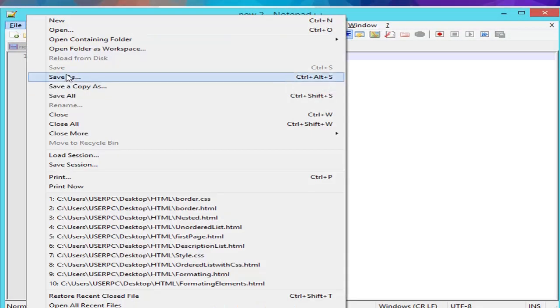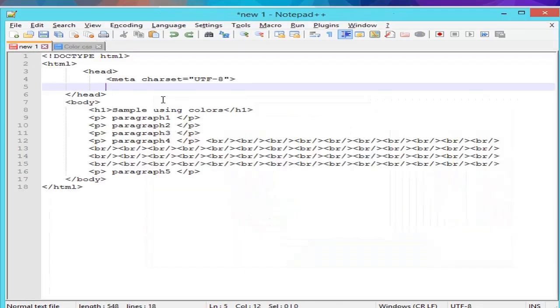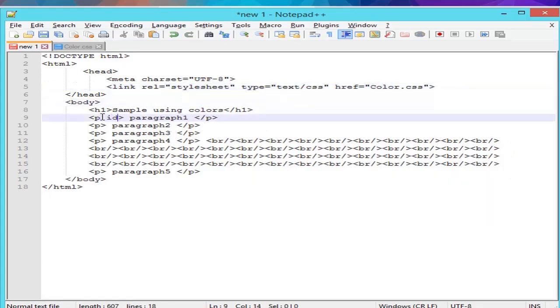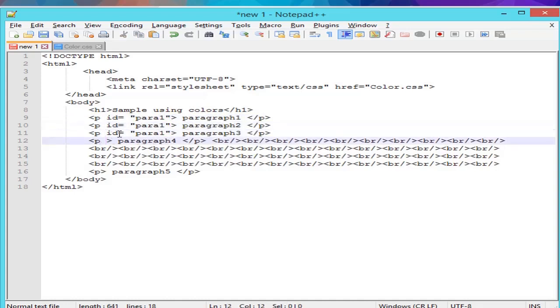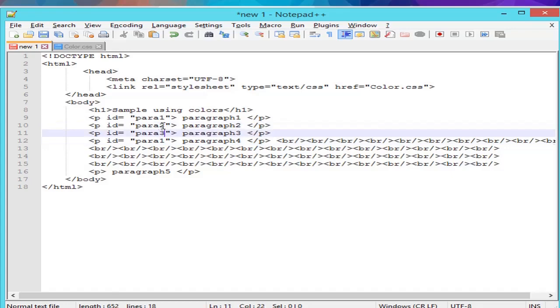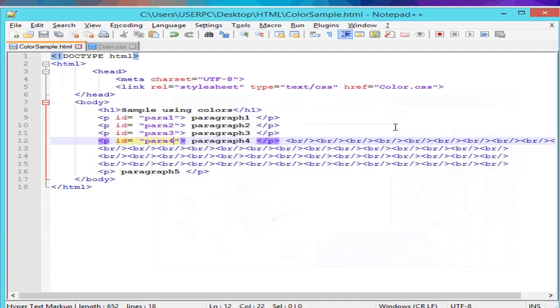Before we start changing the color, let's create a CSS file. In this example, I have created color.css. Then we need to link this external CSS to our HTML file using the head section. We also inserted an id attribute in each paragraph: para1 for paragraph 1, para2 for paragraph 2, para3 for paragraph 3, and para4 for paragraph 4 so that we can select the paragraphs individually.